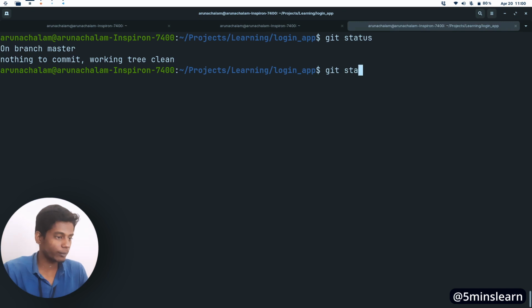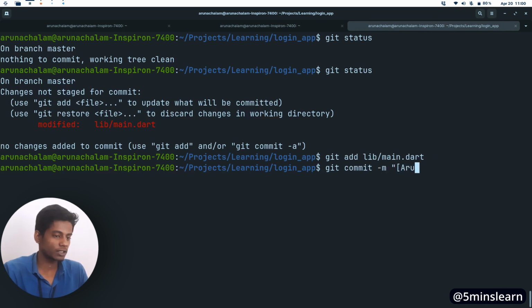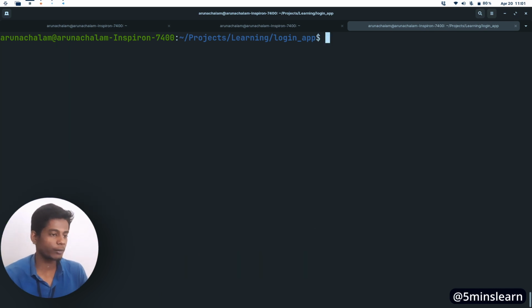Make another commit. Okay, I'm going to say "removes comments". Okay, so I have my branch clean.